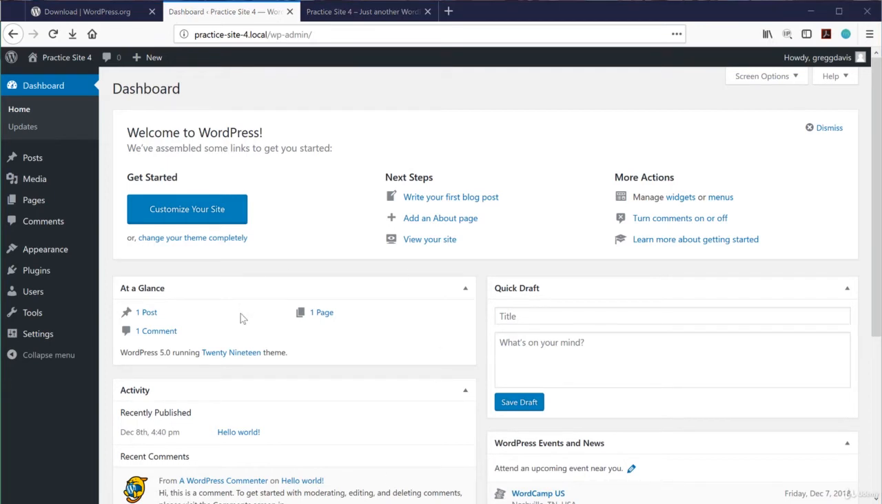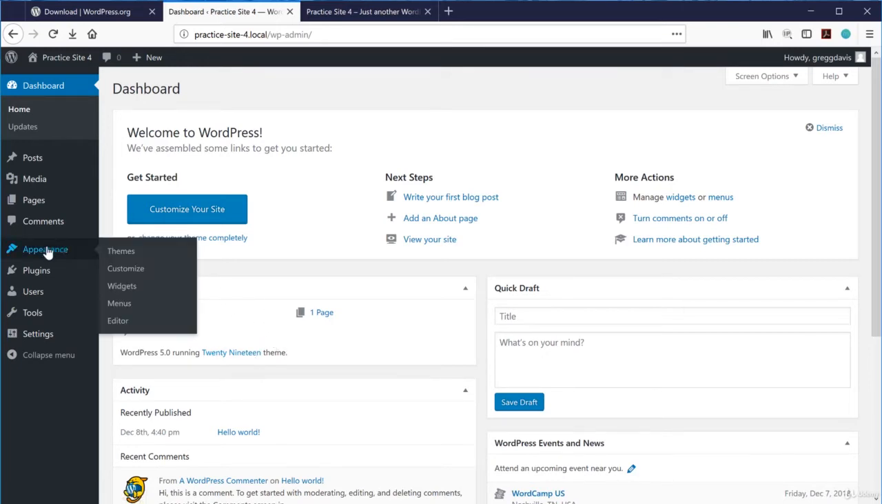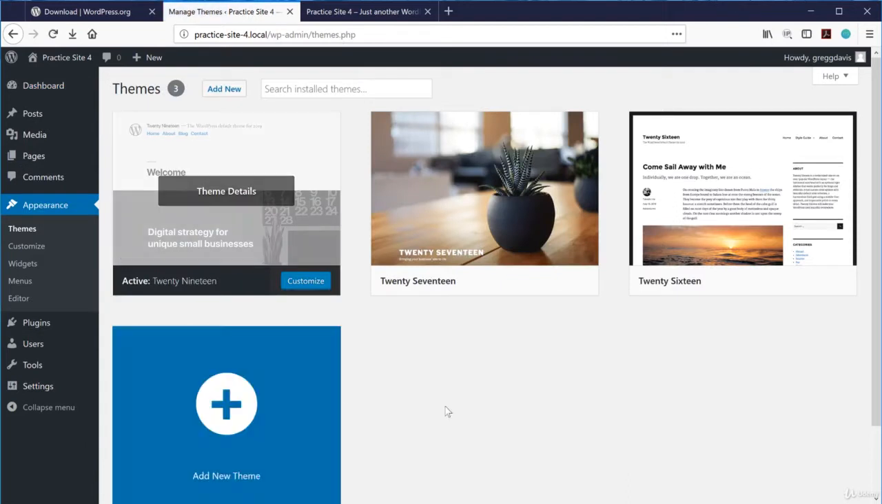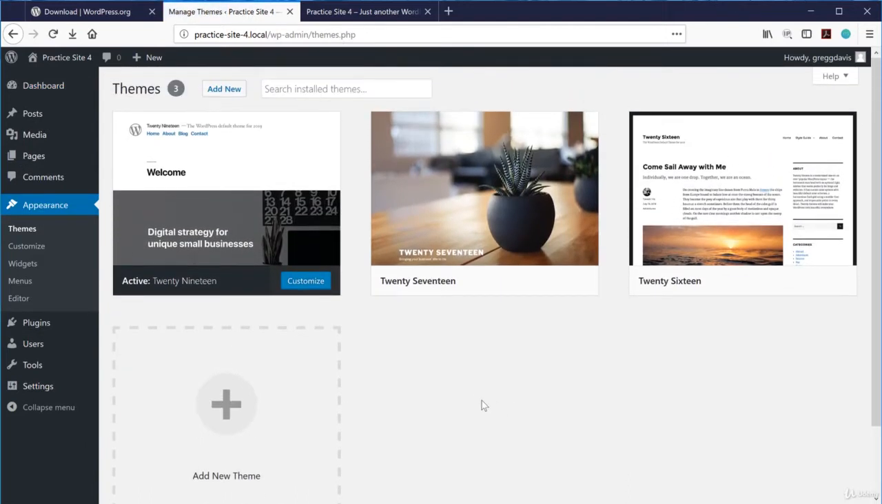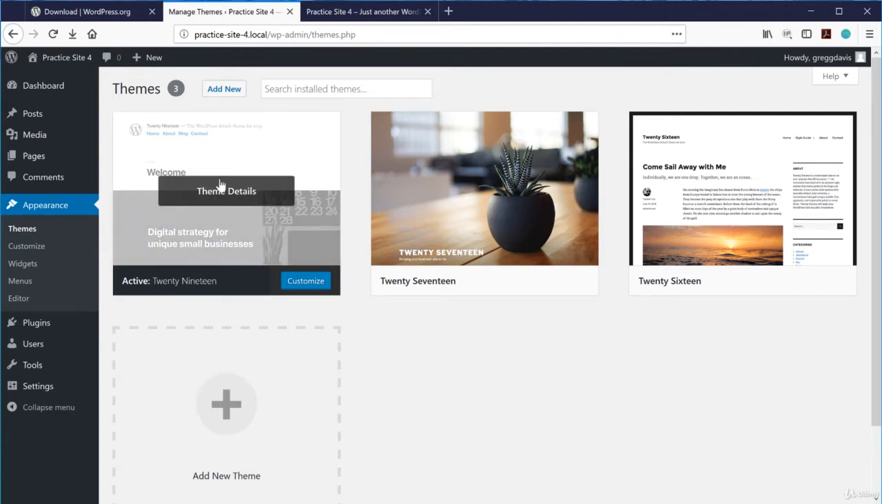Now, this is a brand new, fresh WordPress installation just coming out with all the default settings. You can see here in the At a Glance widget on the dashboard, it tells me that I'm running WordPress 5.0, and it tells me that I'm using the 2019 theme. Let's take a look under Appearance and Themes. And there are 3 themes installed in the default installation here, and one of them is active. The one at the top left is the one that shows as active.